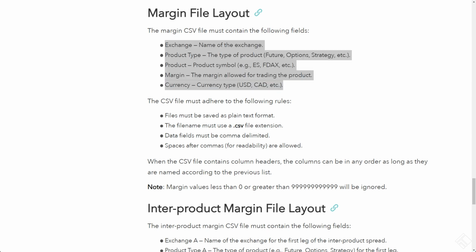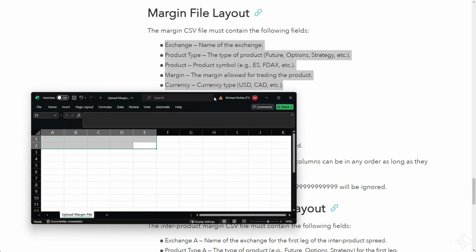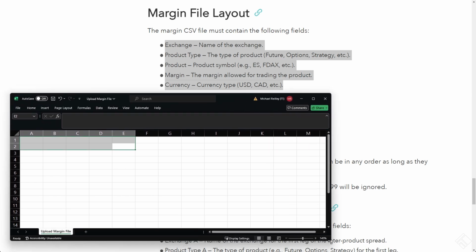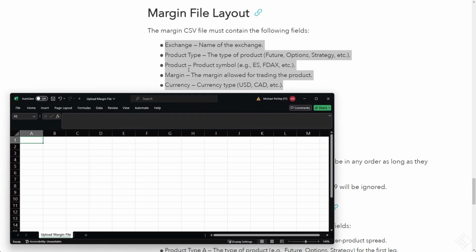Okay? What I'm going to do is grab an Excel file. As I open up Excel, you could certainly do this in a text editor as well, but I'm going to use Excel for this one. And what we can do is build this out.